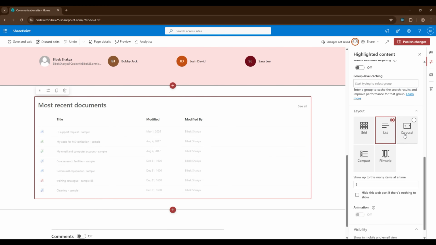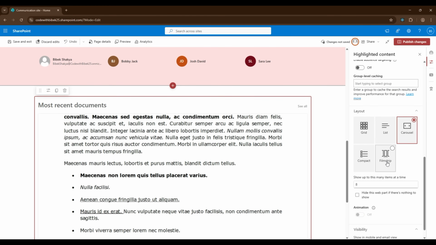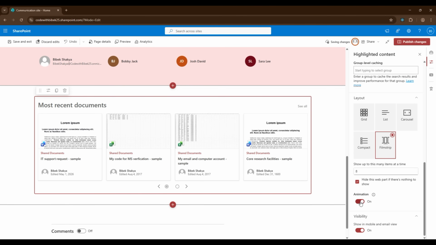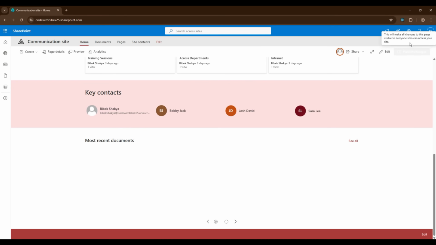We can choose different layouts. I will choose film strip. Enter how many items to show at a time. I will leave 8 so that only 8 items will be visible. We can hide the web part if it is empty or it doesn't have any documents. Finally, we can enable or disable the animation. Once happy, click Publish.